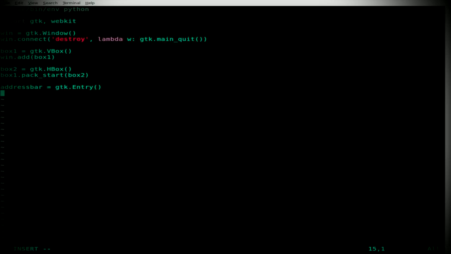And we're going to add that into our second box. So we're going to say box2.pack_start. And we're going to add that address bar. Let's now go win.show_all. That'll be a simple command that if you put at the end there will make the window visible as well as everything within it, rather than making each one shown individually.